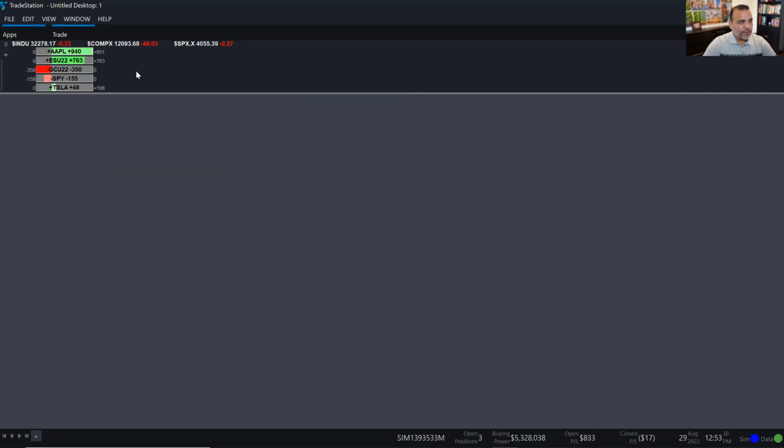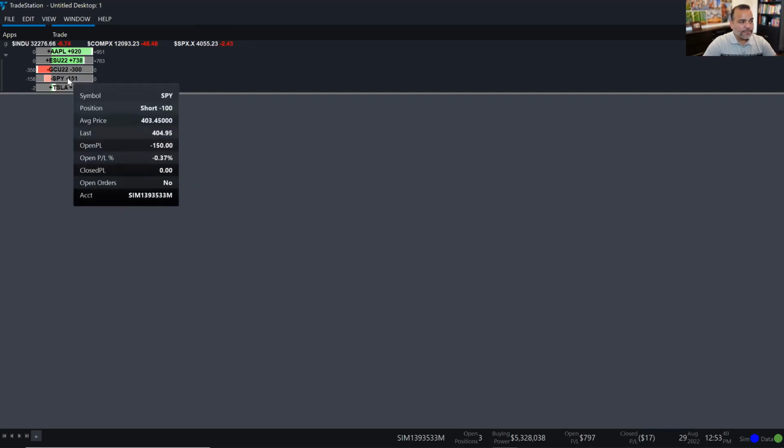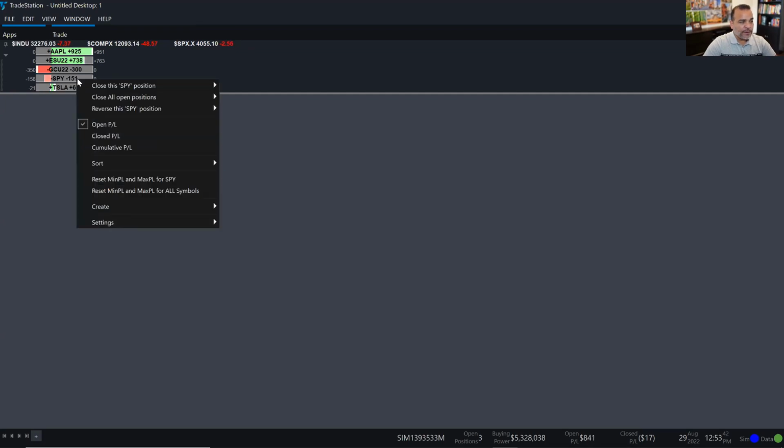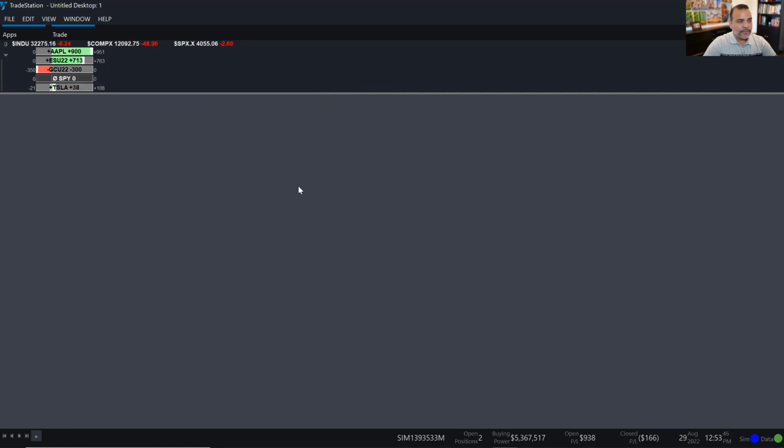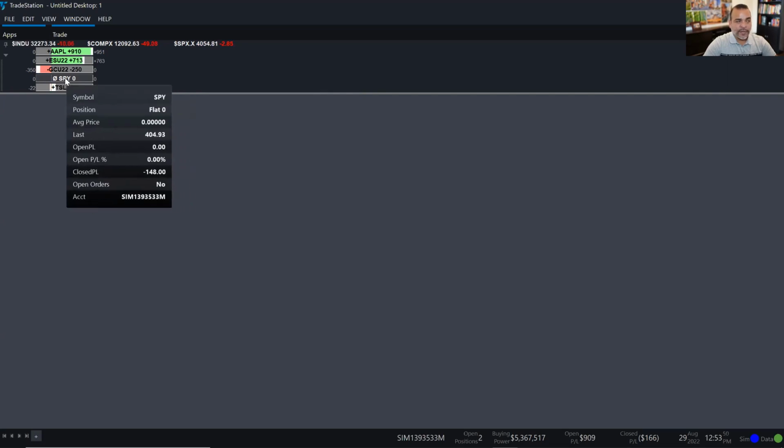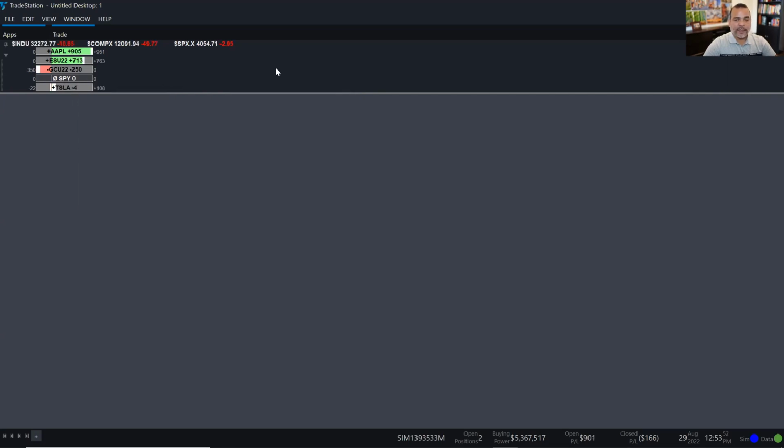But let's say that I close my spider position. I'm going to right click on spider, close spider. I'm going to close it at market. Order filled. So you can see that it shows a flat position. It says 0 right in the center, letting me know that I had spider at one moment, but not anymore. I'm flat. Now, of course, if I don't trade spider anymore today and I wait until tomorrow, that flat position graph will just disappear on me.